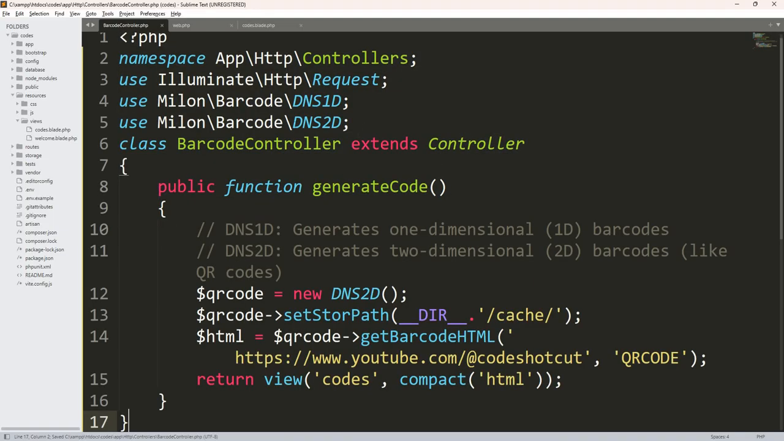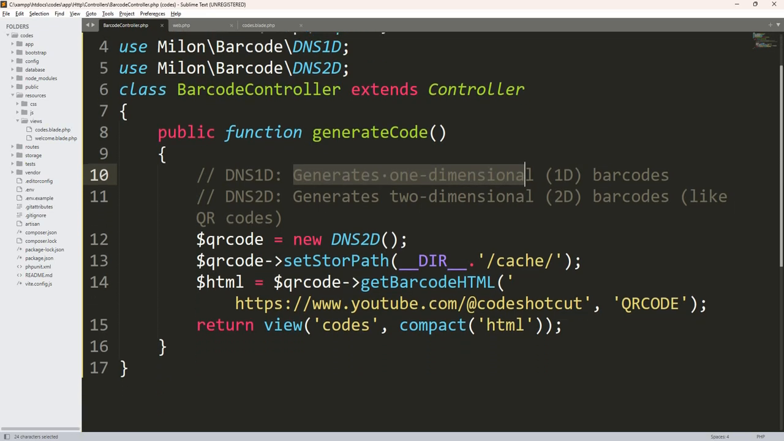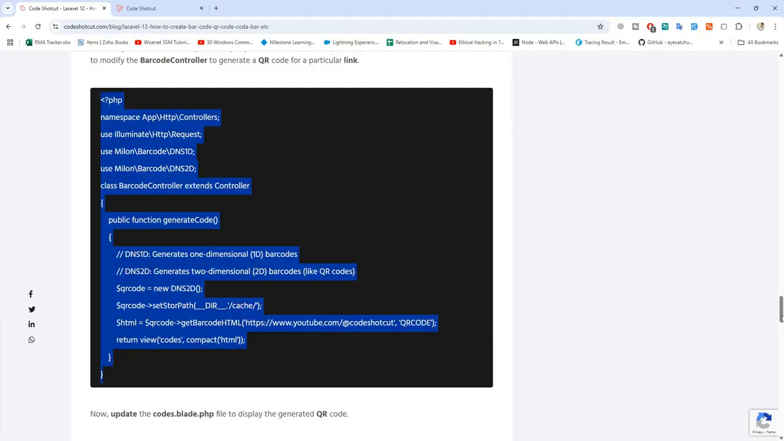Okay, so right here I have imported DNS1D and DNS2D in case you are using them. In this case, for the QR code we are using DNS2D. Okay, just keep that in mind. But here is the explanation. DNS1D is used to generate one-dimensional barcodes. Okay, so in this case I want to generate a QR code for my YouTube channel, and we are simply returning it using compact to the view, but we have to make changes to our view as well.